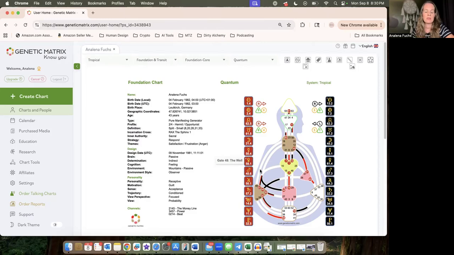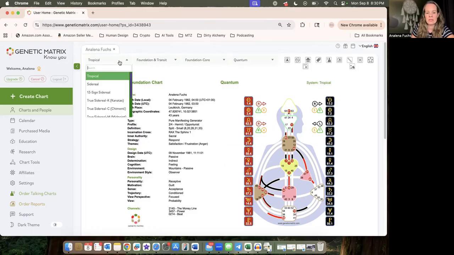So here, as you can see, this is the tropical version of my human design chart. And if you go in here in the beginning, it will not work if you just select any of the true sidereal options here. So don't do that right away. What you want to do first is go to settings, and I'm going to show you how to update those.